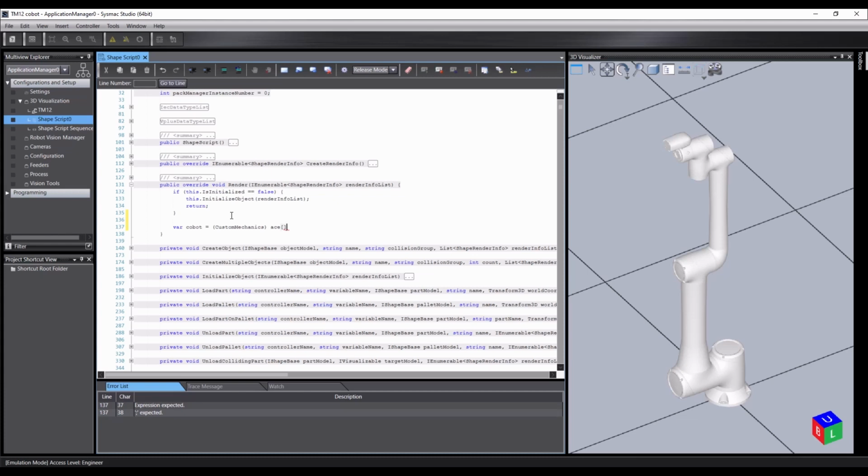We're going to use the ACE object, and what we're going to do is access our cobot using its name. Quite simply, paste a string in there and we'll now be able to access this. So this will load application manager 0TM12, which is this application manager and our custom mechanics name.